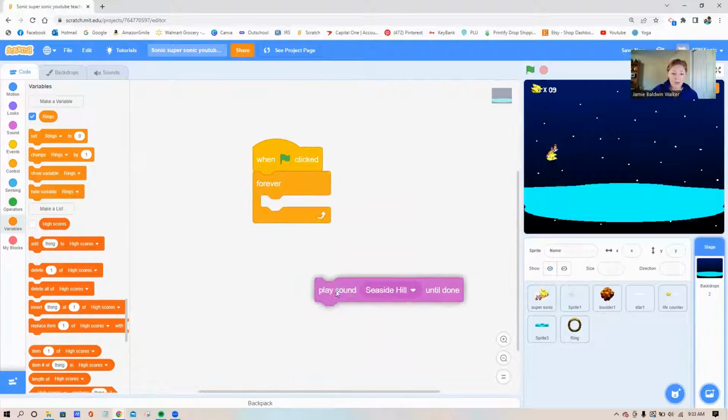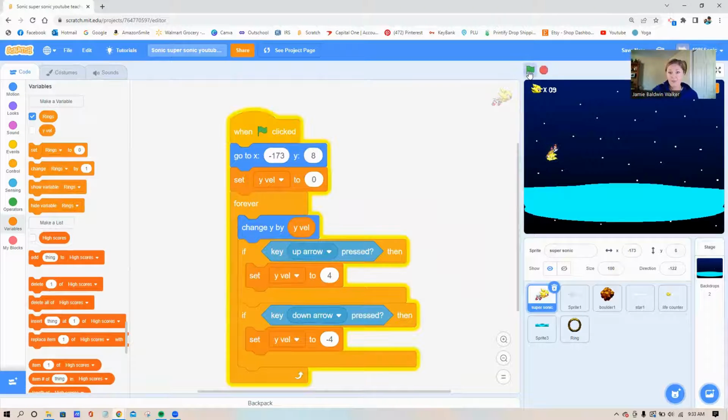I'm going to take my music out so that you don't have to listen to that. But go ahead and turn your green flag on and try hitting your up and your down arrows. I know Sonic's upside down right now. We're going to fix that. But you can see each time you tap on those, he starts to float up and down, right?